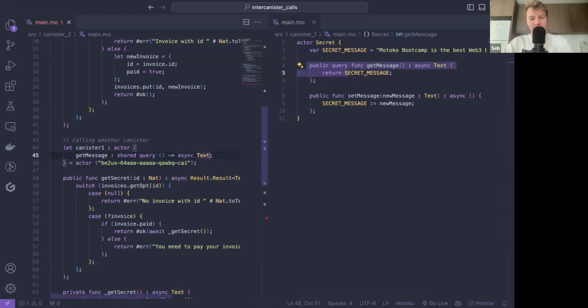For example, if you have a NAT here, it's going to crash and it's going to cause a lot of issues. So make sure that you respect the interface declaration of the canister that you are trying to call. And then how do you know the canister ID of this canister? Well, you need to know this information.